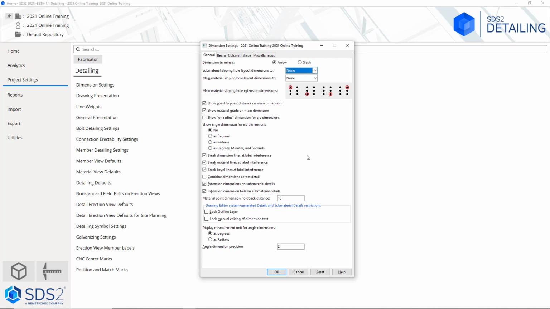We can specify if we want to break dimension lines at label interference, if we want to break material lines at label interference, or if we want to break the bevel lines at the label interference. Do we want to combine dimensions across detail? Our extension dimensions on submaterial details. We want extension dimension tails on submaterial details. What our material point dimension holdback distance is.